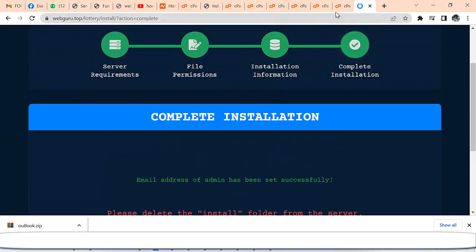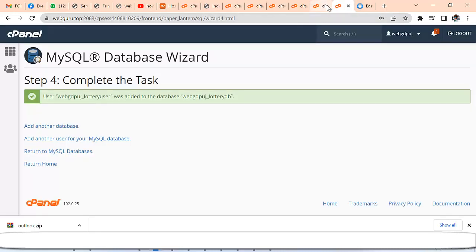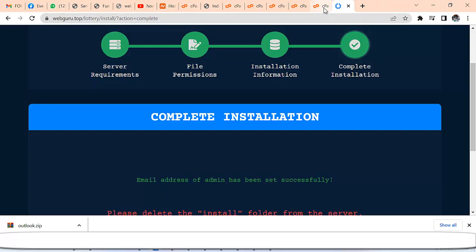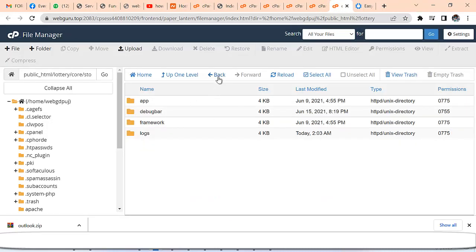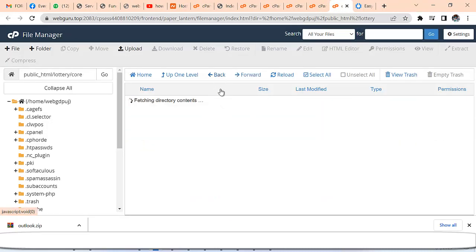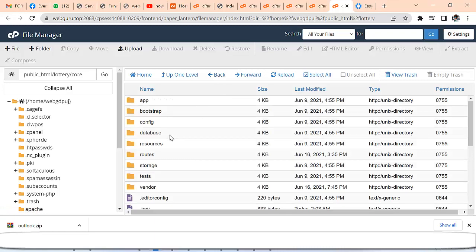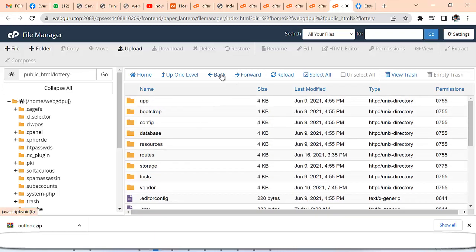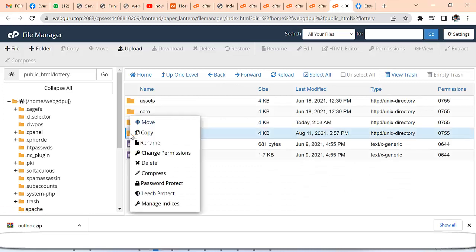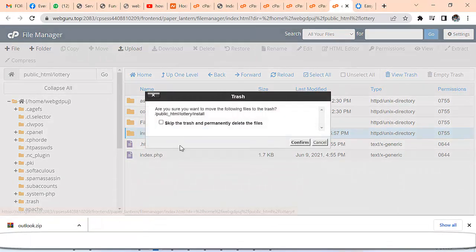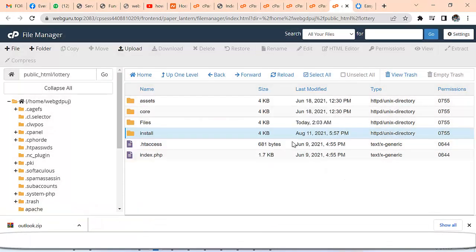All right, guys. So let's go to the server. Let's go to the server and click on back. Right. So let's go back one more step. It said we should delete the install, so just trash the install folder.